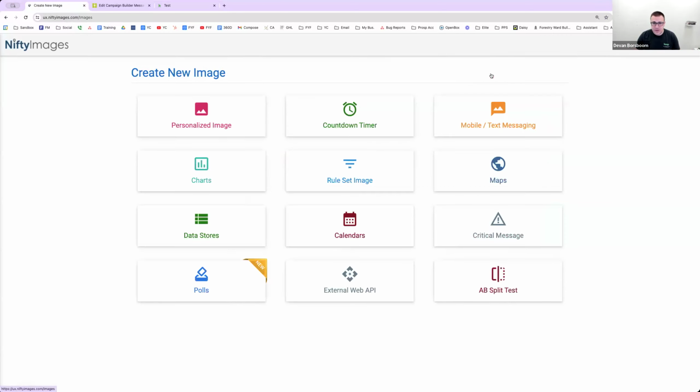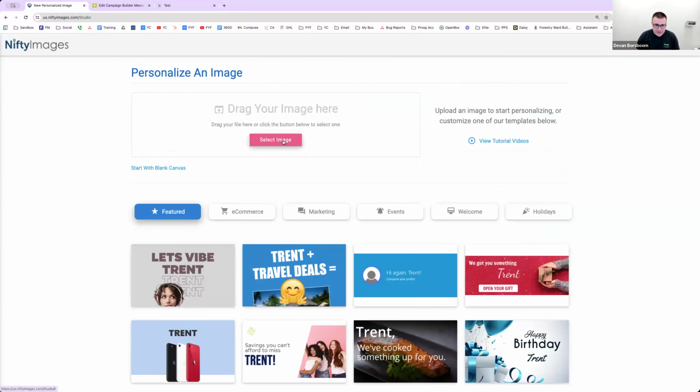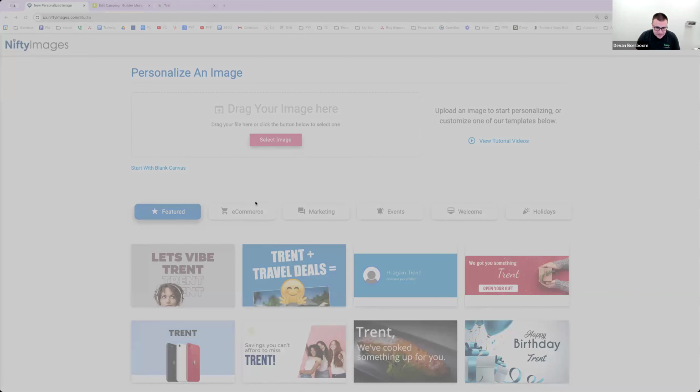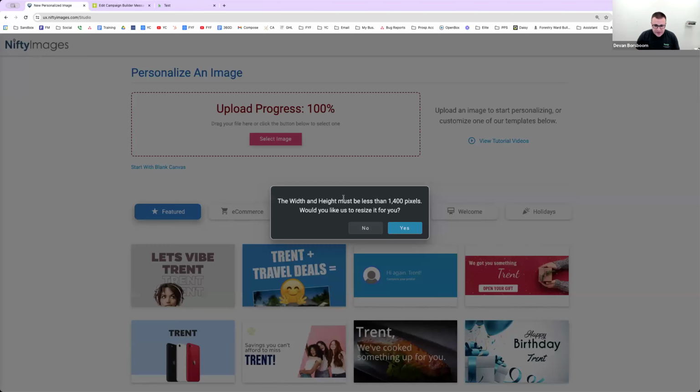Okay, so we're just going to create a new image. They've got all sorts of features here. I'm going to go to personalize image, and there are different criteria that it needs to meet. I took a couple of example photos here previously, so I'm just going to use this one as an example. Now, I just want to show you because they do have a limit. It must be less than 1400 pixels. I actually thought it was 1200, so they must have changed that. But regardless, they can resize it for you.